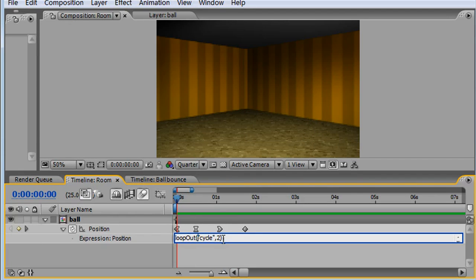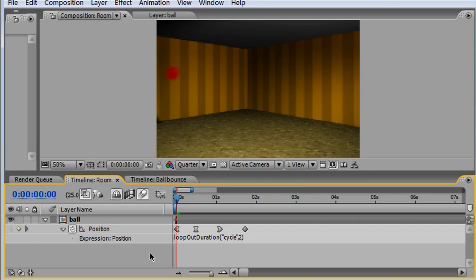So again, if I come here, there's one little bit we can add to our expression here. After the loopOut, we can also add duration, and that's with an uppercase D. Say we have here duration cycle, and this time the 2, instead of standing for keyframes, now stands for seconds. So if I do a run preview, we can see that we come through the animation first time, and everything is normal. And this second time, everything also seems to be the same.